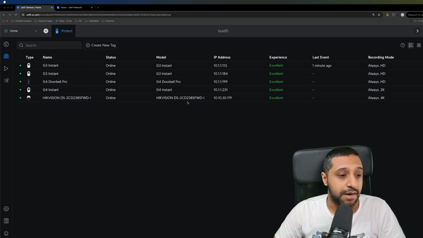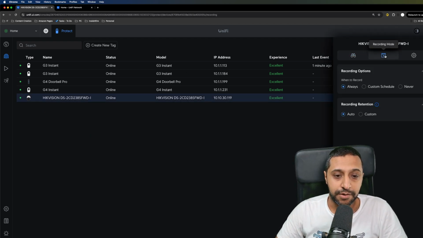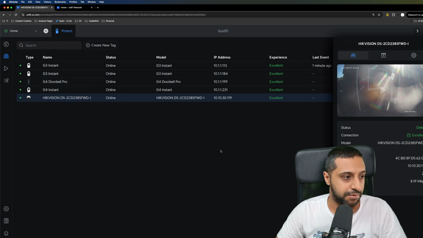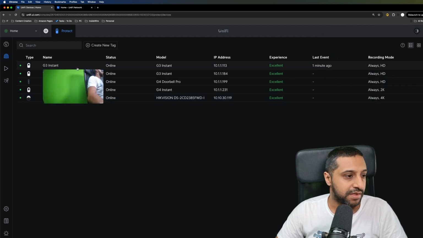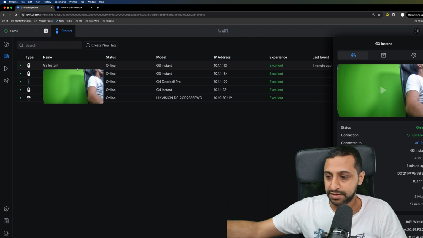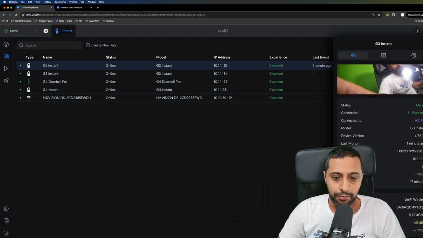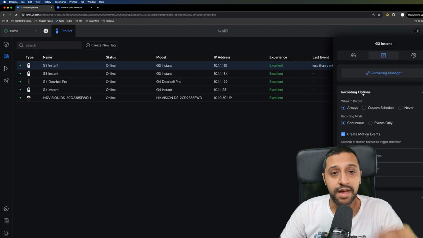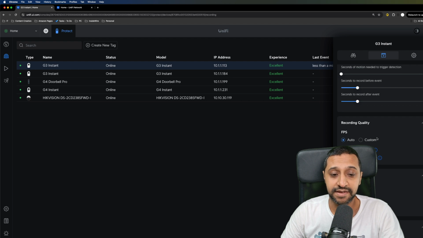So you can see that camera is just added, and just like any other UniFi Protect camera, you have all the different options within. So let's start with the G3 incident that we have right here. So I have that just here. And we can see what it's connected to, the network and the signal strength. And then we can take a look at the recording options. So we have always, custom, never, continuous or events only, and then the seconds before and after.